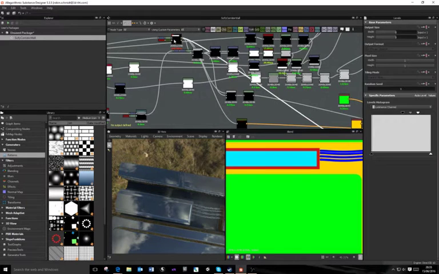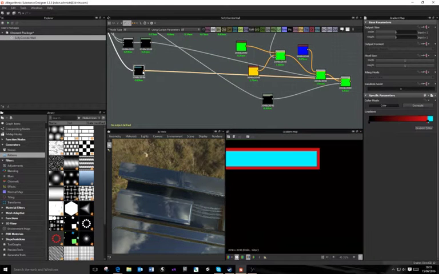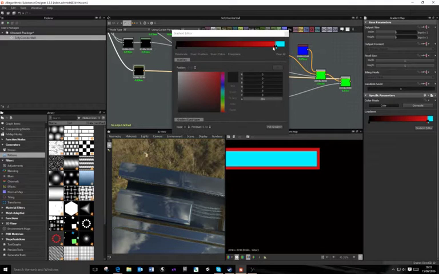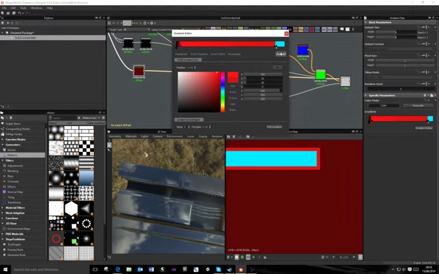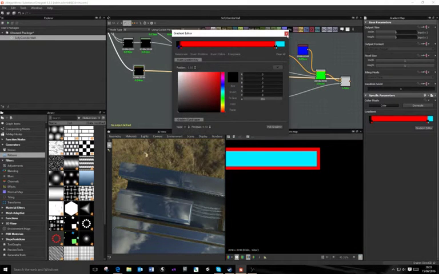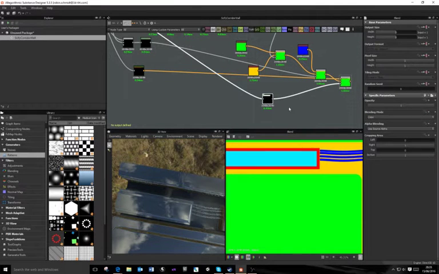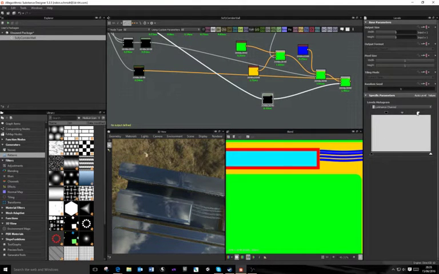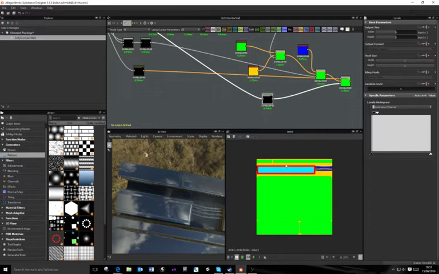Okay, let's go to our gradient here. So we have one problem here. It's because of the red. 20, 0, 0. We have pure red. Okay, so now you see it's perfectly aligning, everything looks fine.